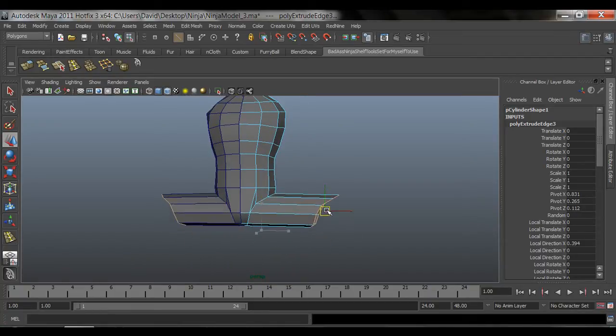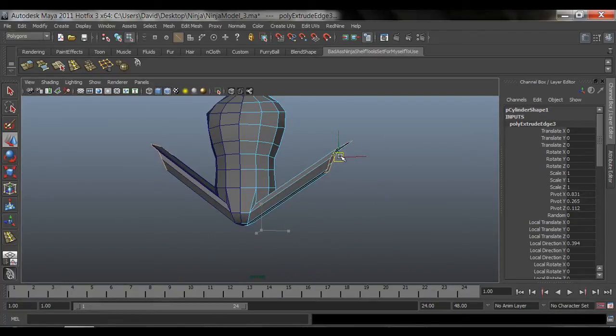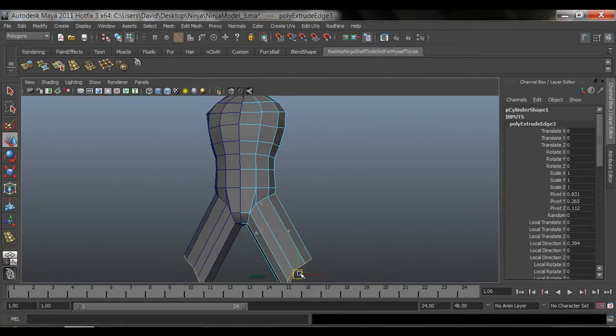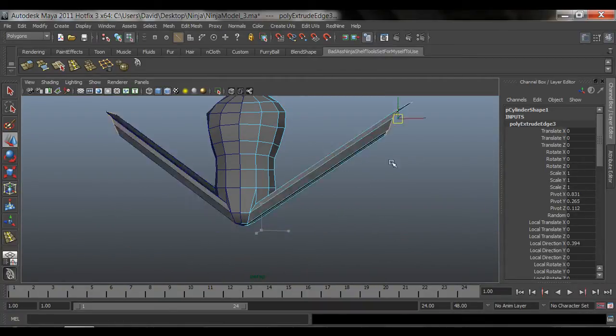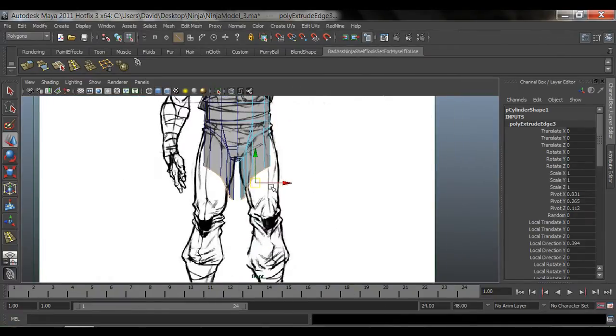So what I do here, oh, do the splits. Oh, he's gonna jump. Oh, oh. Quick ninja kick. Okay, that's enough.